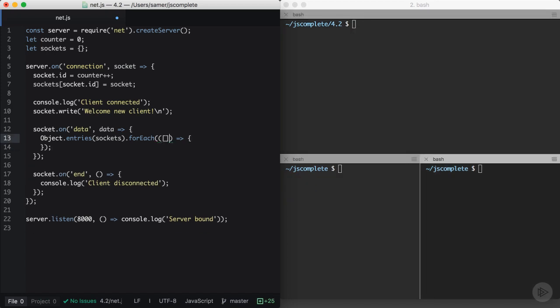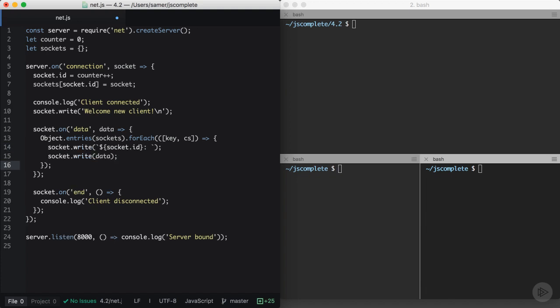Inside the forEach handler argument, we can destructure both the key and the socket object, which I'm going to alias as clientSocket here, so that it doesn't conflict with the global socket that we're working with. And now inside the forEach, we can just use our previous code to write to the socket. But instead of socket here, it's going to be cs, the socket that we have in the loop. And actually key is not used, so we can just remove it. We only care about the connected socket. And I do want to keep this as socket.id because that's the socket that's actually sending the data, so it's good to identify who is writing in that case.